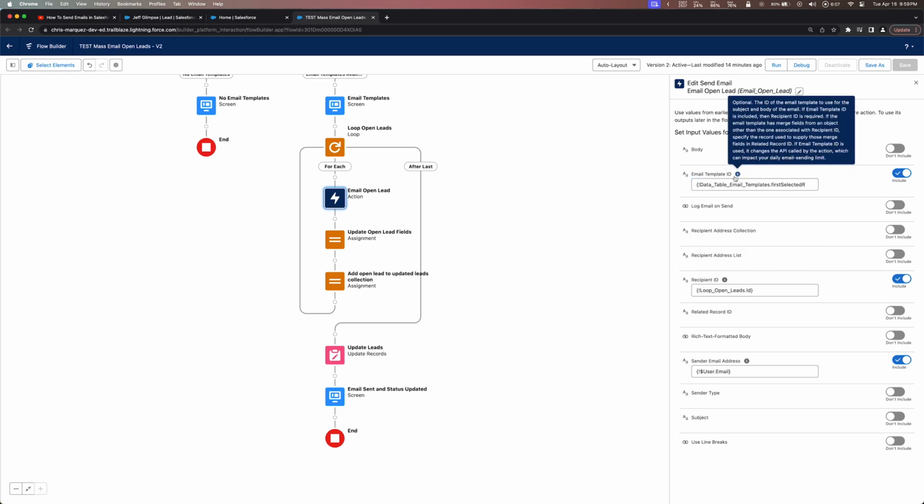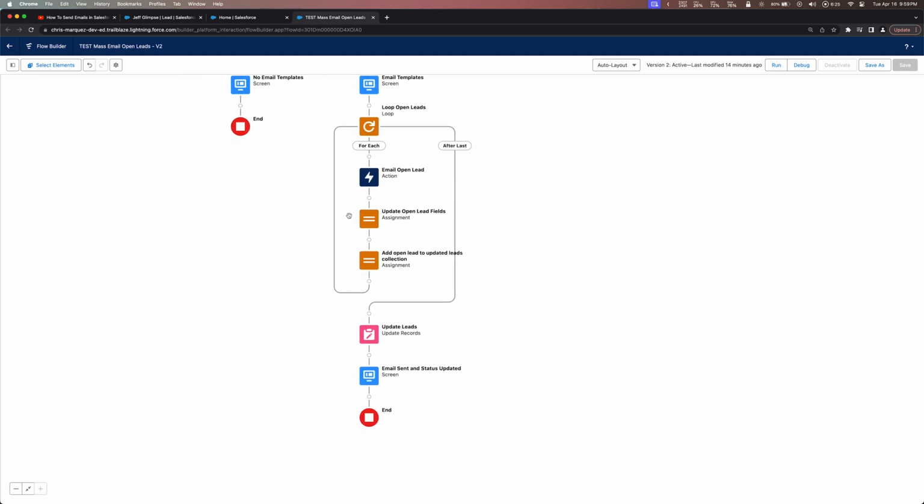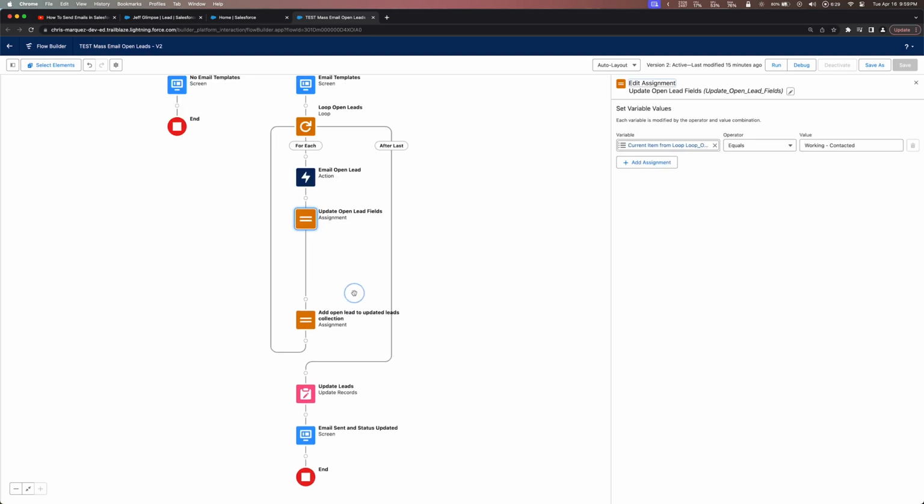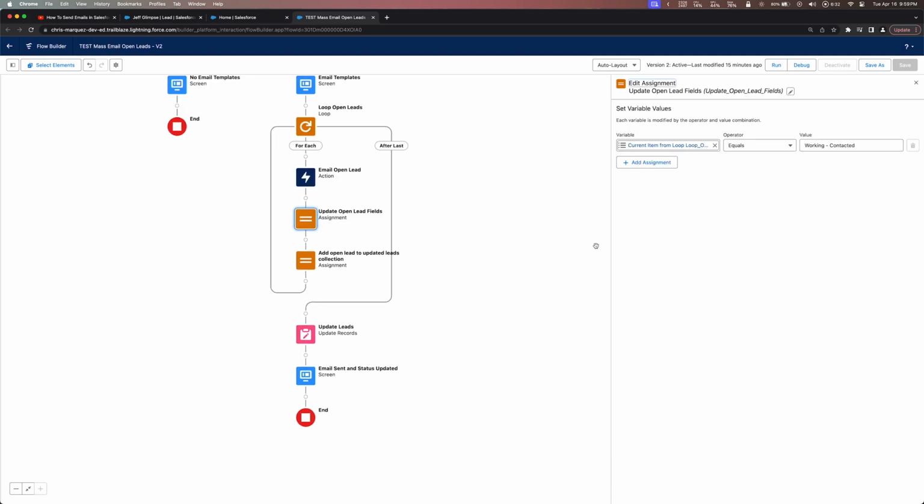So once we set that as the email template ID that we're going to use for our action email, we set the recipient as the ID and the sender email address as just the user's email. So essentially the person that started the screen flow itself. Once we have that, we move on to the next step, which is we're going to now go ahead and update the status of the lead itself. And again, this is kind of arbitrary. It was just part of the scenario that I brought up at the beginning.